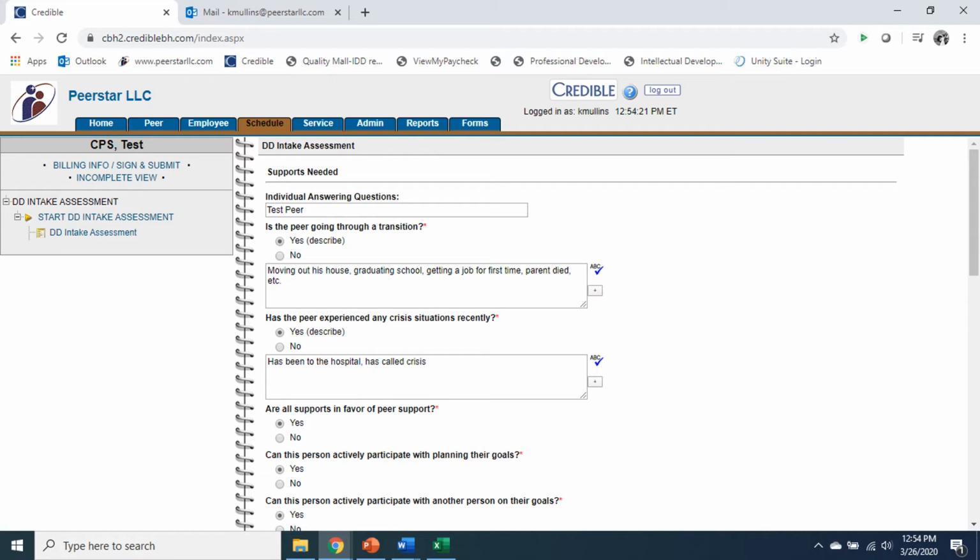Has the peer experienced any crisis situations recently? I put yes, and then I put in there, has been to the hospital or has called crisis. We want to know what level of crisis they're experiencing and maybe how often, or the last time they experienced a crisis. Are all supports in favor of peer support?